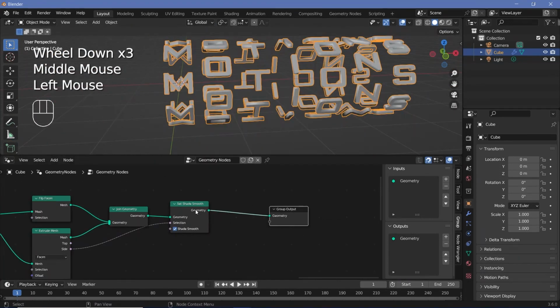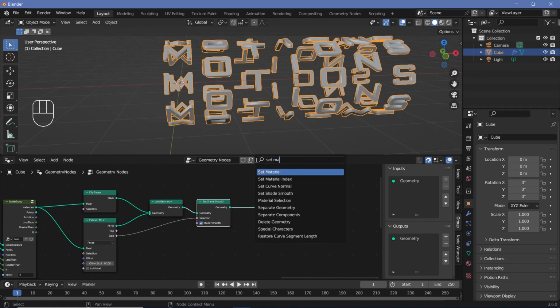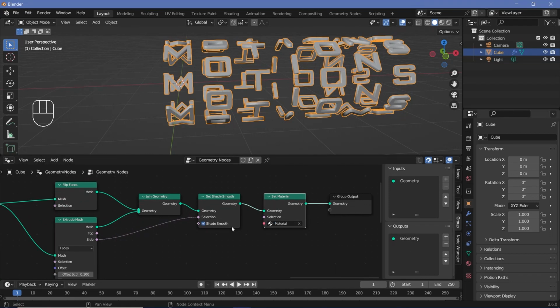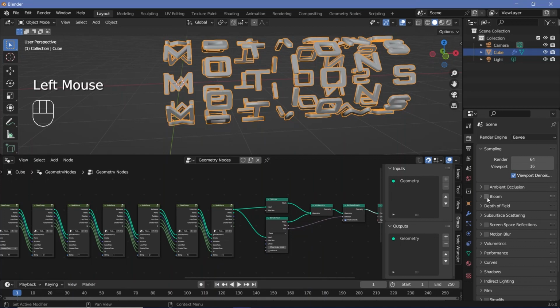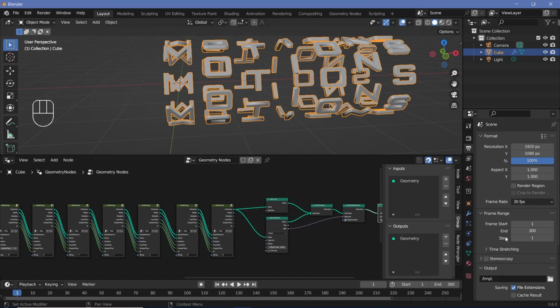And the last thing that we have to do in the geometry node section is set the material. So I'll press Shift A, search for set material, and plug that in after the set shade smooth. For the material, we'll just choose the default material, and then we'll start off with setting the defaults and the animation. So in our render properties, we'll just switch on screen space reflections, and we'll switch on bloom. Then in our output properties, we'll change the frame rate to whatever you want, maybe 30 frames per second. We'll make it 300 frames long, so that it's a 10-second long animation.